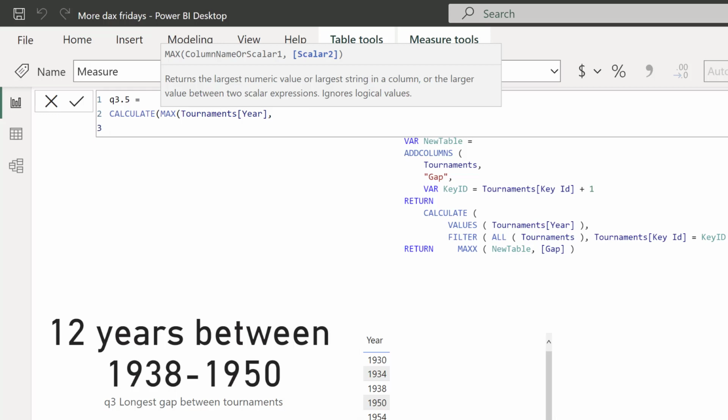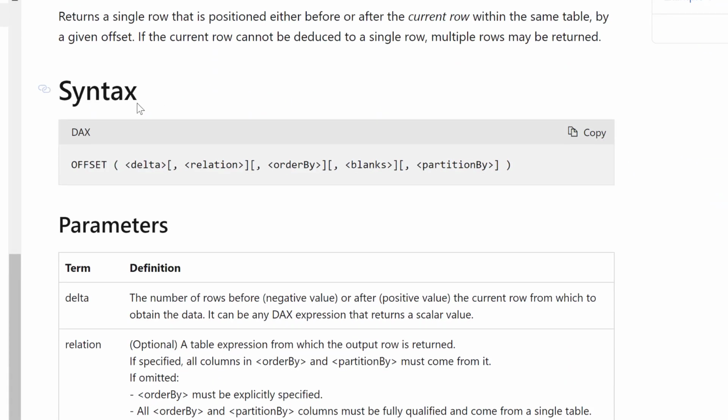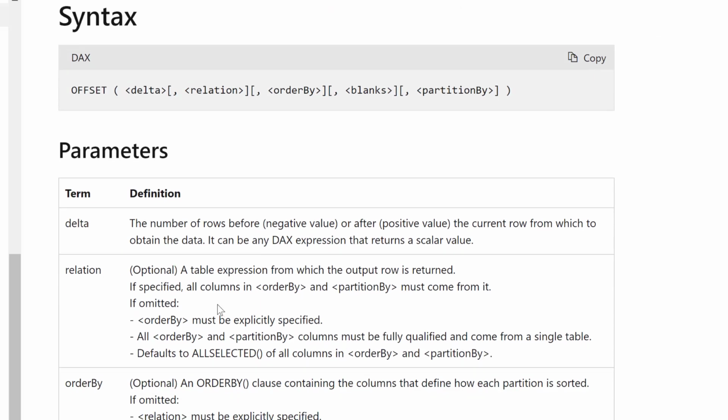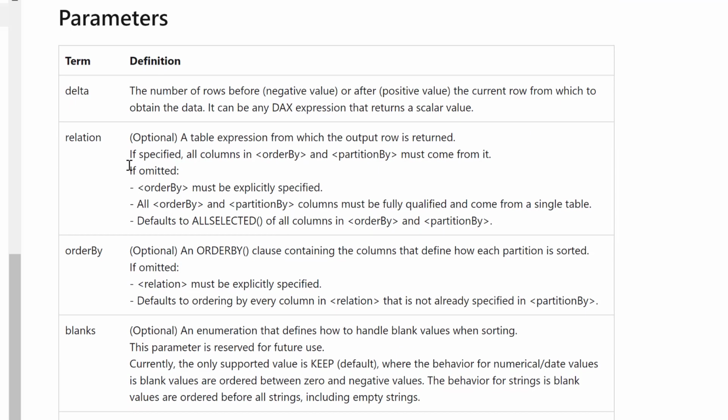Let's go through the documentation first. So this is how the offset function works. It requires a number that tells how many positions up or down on your table it wants to go. It will make more sense once we see an example. This is the table that we want to do the offset on. You can disregard these, but then you need to specify order by or partition by. And it says if you don't put order by or partition by, then the order of the relation will be taken.